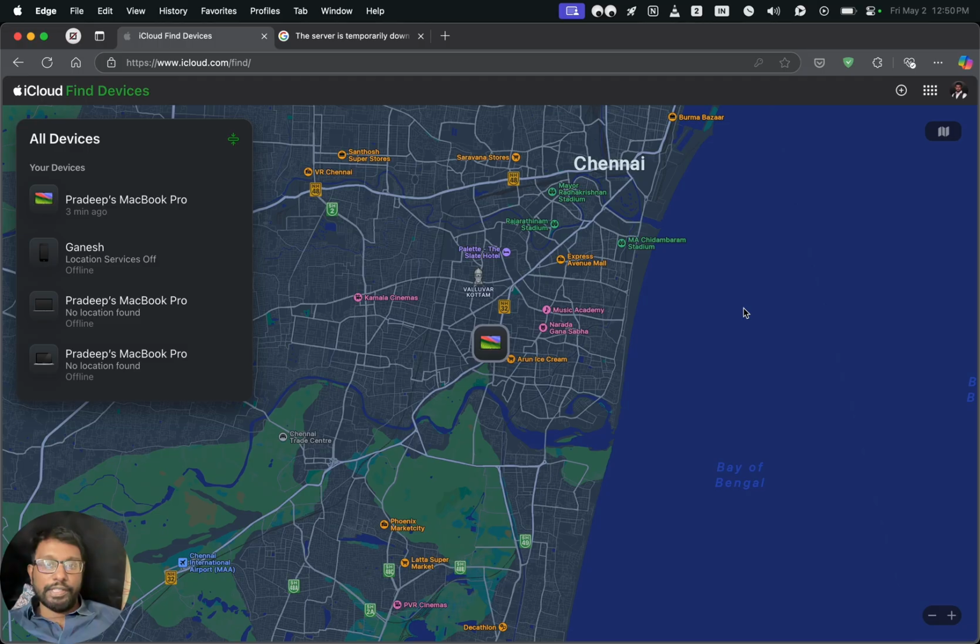In this video, we will see how to turn off Find My Mac option on Apple laptops like MacBook Air, MacBook Pro, etc. So let's check it out.